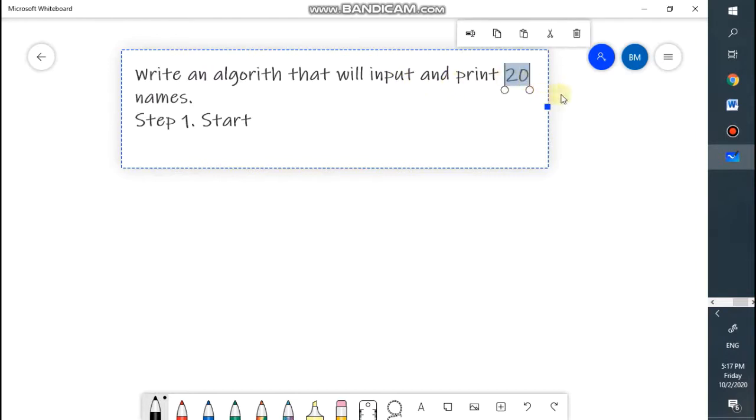To perform this, you should have a counter to keep track of the process, if it has reached the limit, or it has reached 20 names already. That is one characteristic of looping or the iterative order: there should be a variable that will keep track of the process. That's what you call the counter. So let me first discuss what a counter is. This is one basic characteristic of an iterative process. An iterative process must have a counter.